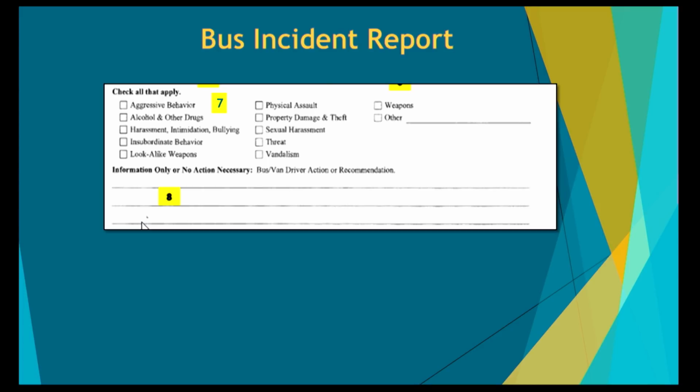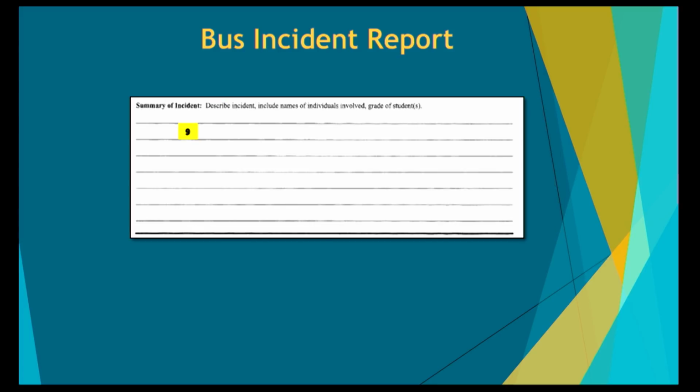Depending on the behaviors, you may choose to deal with the behavior yourself. For example, assigning a student the front seat for a day or two. If you choose to work with the student, number 8, information only or no action necessary, is where you would detail your actions. For example, spoke to the student or assigning the student a seat.